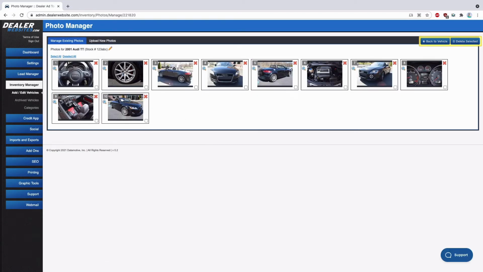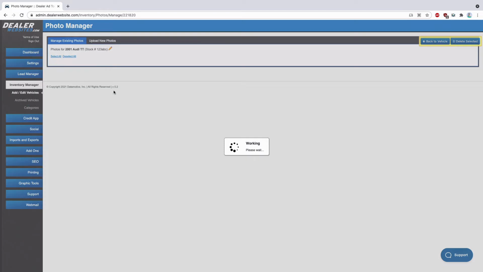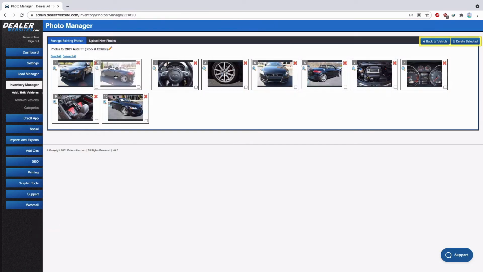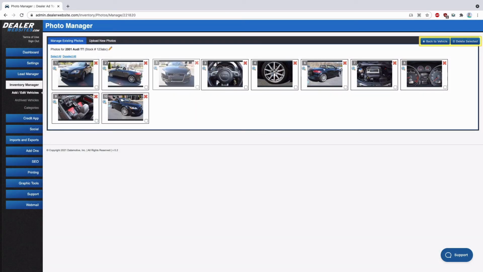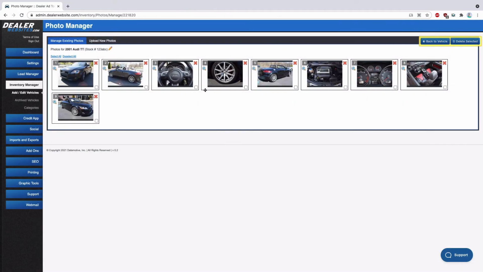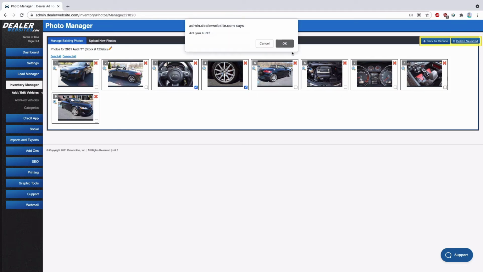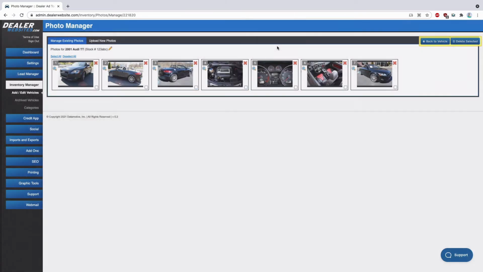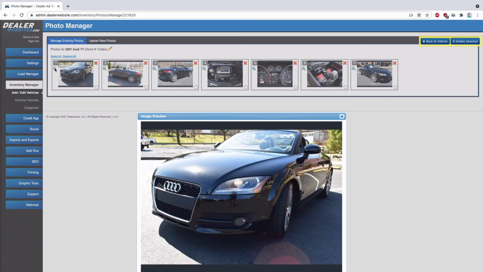I can just drag and drop to rearrange. If I want to get rid of one, just hit the X. You can also select multiple photos to edit. Delete them that way. Or you could select all. If you want to preview a photo, hit the magnifying glass icon.